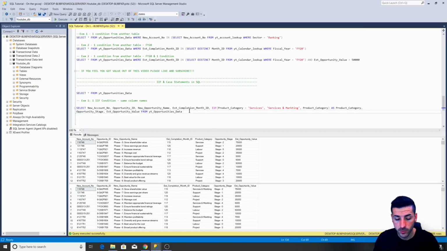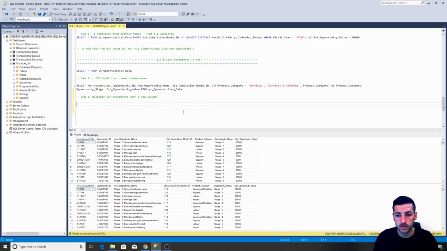Right, so the second example I want to show in if statements, which is going to be example 2, is when we want to write an if statement with multiple if statements and create a new column. So I'm just going to say multiple if statements with a new column. Right, so I am just going to copy this here, paste it down here, put a comma after all, and I'm going to write my if statement.